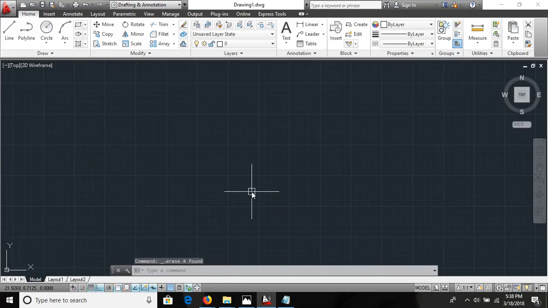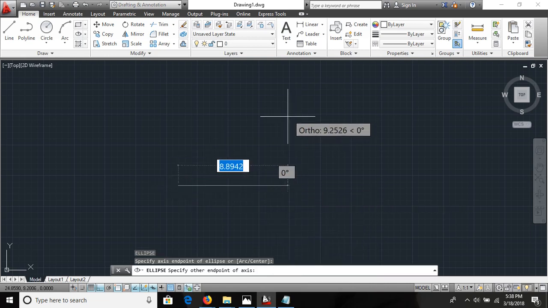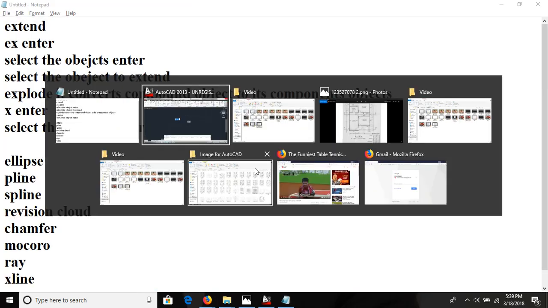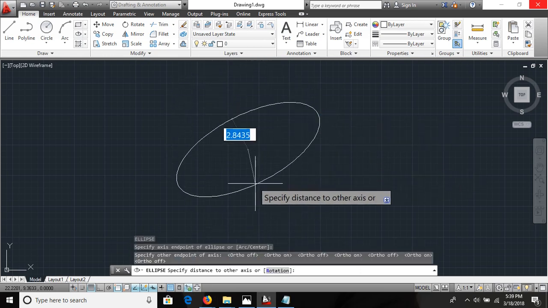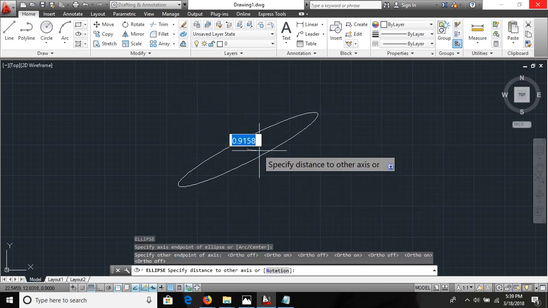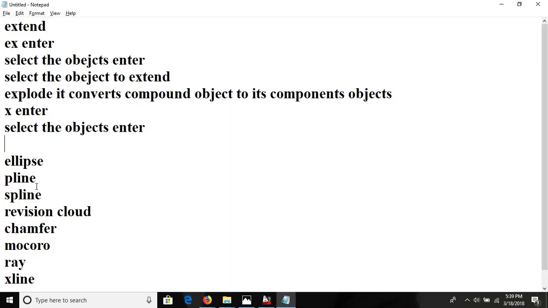Next, ellipse. What is the meaning of ellipse here? That's very simple. EL enter, specify the first axis endpoint and specify the endpoint of the other axis. I specify the endpoint here, moving it over here, and I can specify the distance to the other axis. See friends, I'm specifying the distance to the other axis, and I click here. Then the ellipse comes out here.